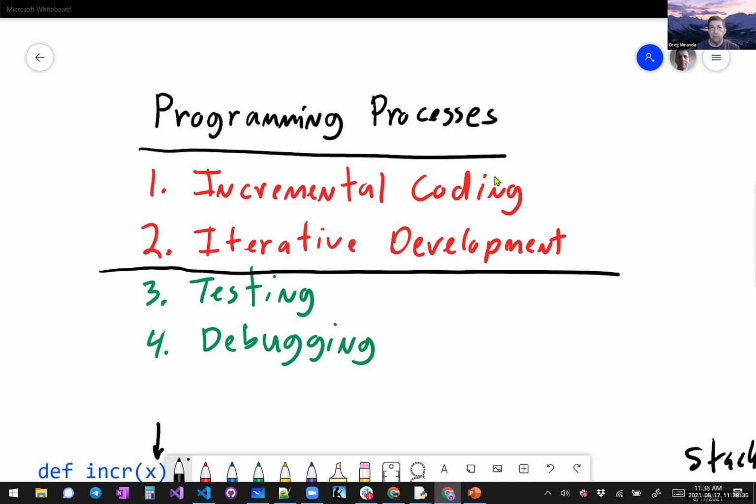So we write a little bit of code. We test it to see if it works. So we go from incremental coding to the testing phase. If you test it and you figure out it's not working, then you go to the debugging phase, figure out why it's not working. And then after you figure it out, you go back to the incremental coding phase to actually fix it. It's helpful as you're going through the process to understand which stage you're in and to know what you're doing at any point in time. So where am I at? Just so you know, with your incremental coding, iterative development, testing, and debugging.